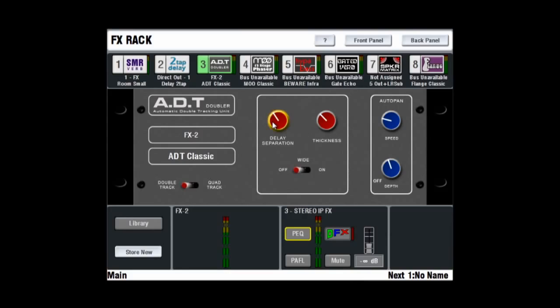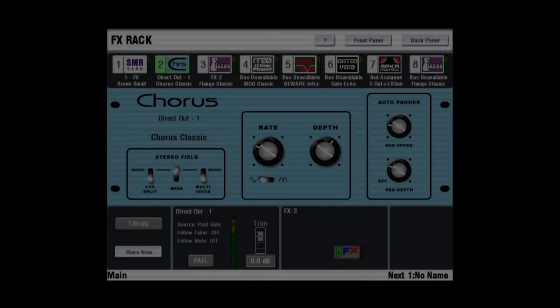The algorithm can create stereo double and quad track voices. Thickness creates flutter modulation in the delay voices. There is also a stereo width enhancer, and the tracked voice can be auto-panned in the stereo field to further enhance the effect.